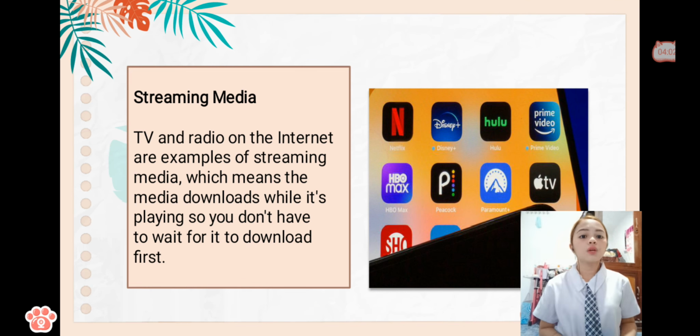Next, we have the streaming media. TV, radio, and the internet are examples of what we call streaming media, which means the media downloads while it's playing, so you don't have to wait for it to download first. Streaming media is basically for the streamers who love to stream videos and music. Examples of applications for this type of media are Netflix, Hulu, and Disney, which include the streaming of movies.